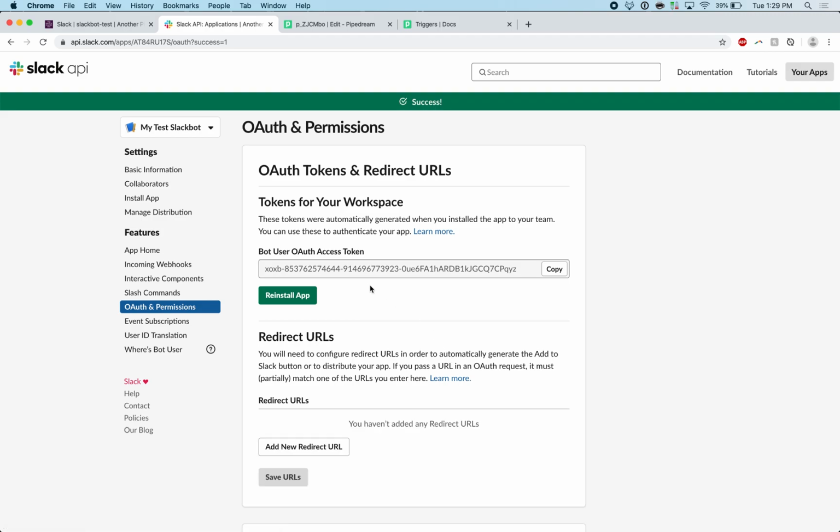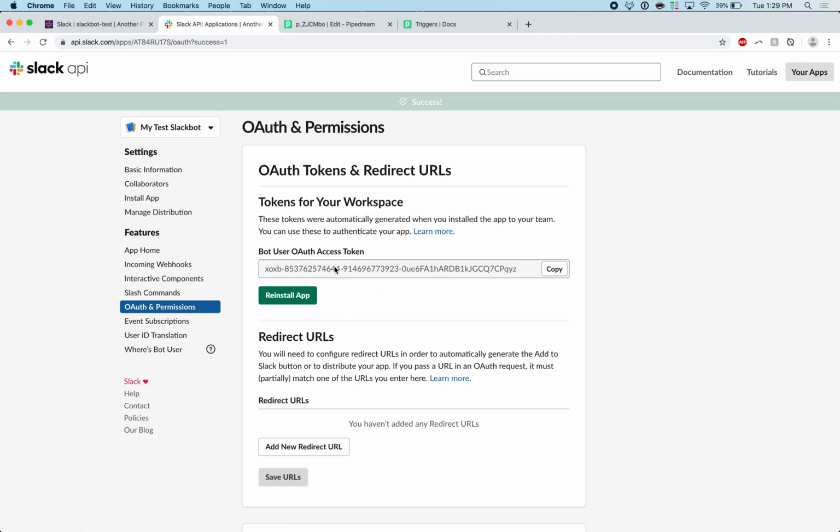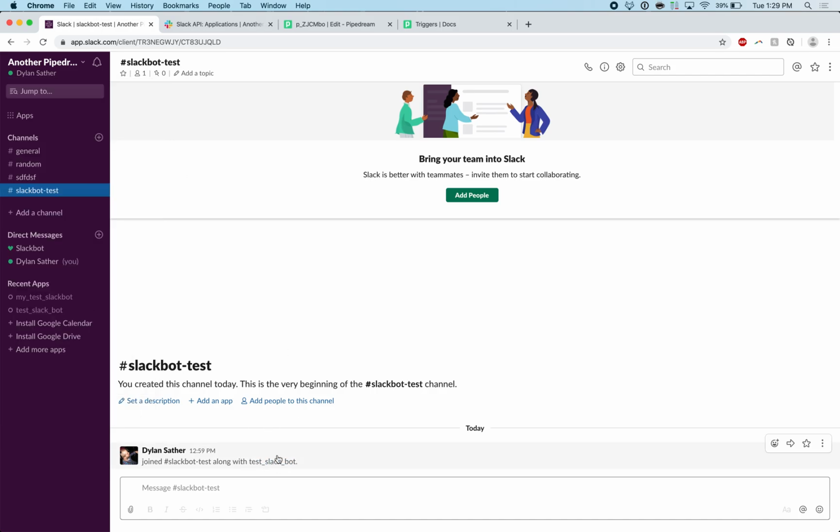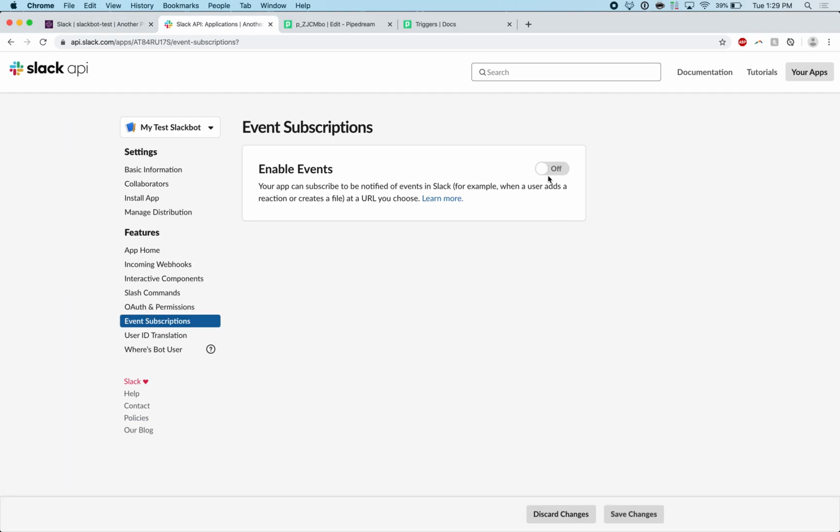Now that I've done this, I get a bot user access token. We're going to use this in just a moment because this is how we're going to authorize requests against the Slack API from our Pipedream workflow to send that message as our bot. Before I do that, I'm going to configure an event subscription that allows us to receive new messages sent to this channel in our Pipedream workflow.